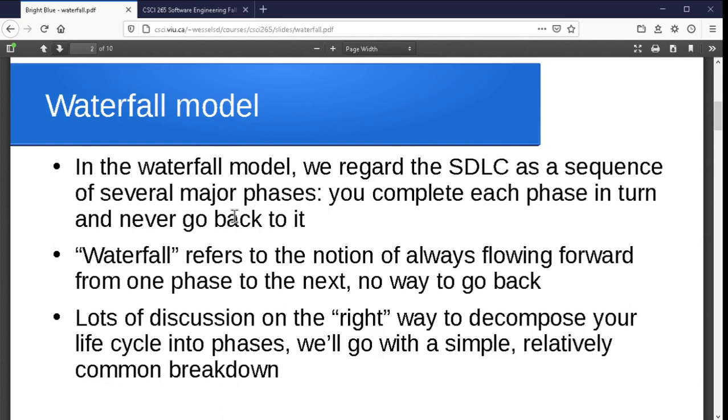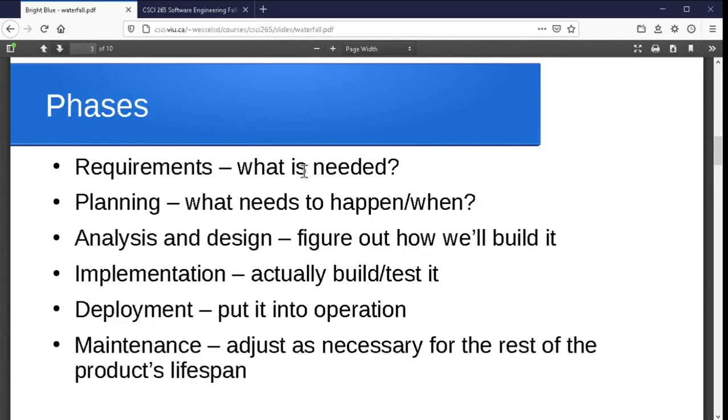Now, there are lots of different ideas on what the right decomposition is, what the right set of phases are, what the right order for these things is, and which activities belong in which specific phase. So I'm going to pick a fairly middle of the road breakdown, and again, you'll see a lot of variations on this. So pretty typical phases run something like this.